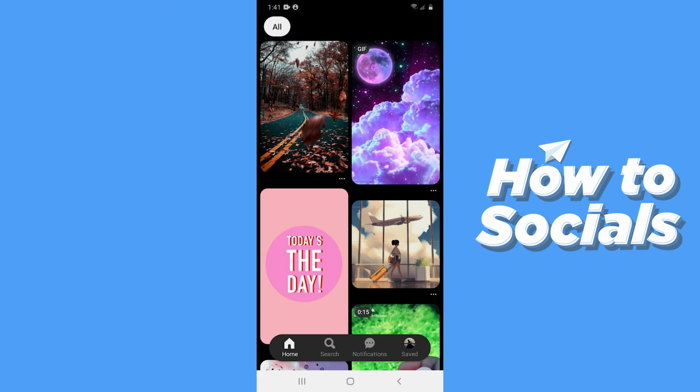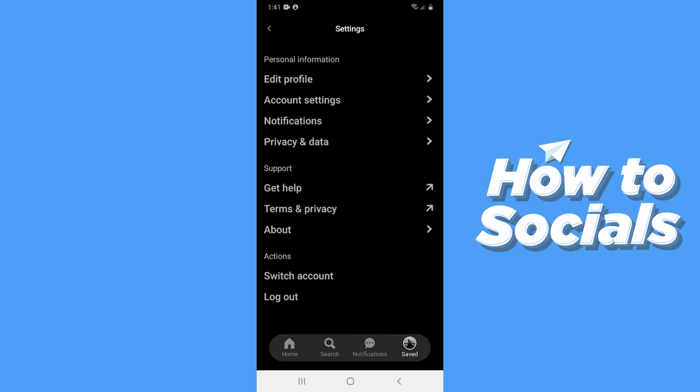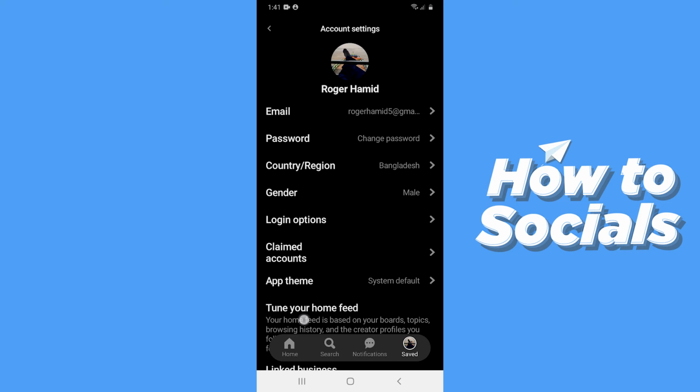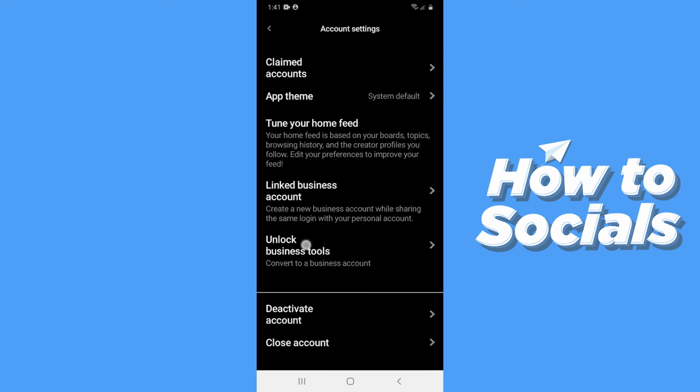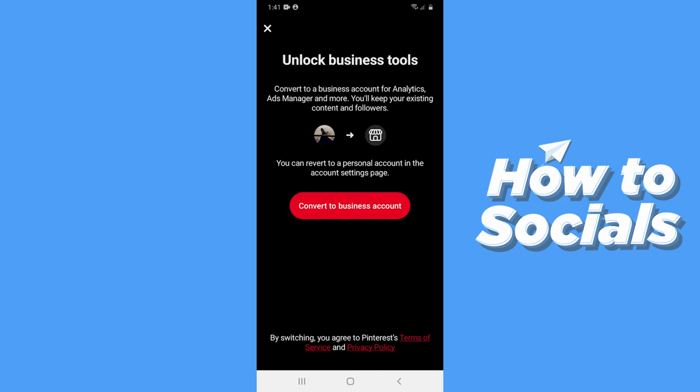When the app is opened, you have to go to your profile by tapping on the profile icon on the bottom right corner. Then tap on the settings icon on the top right corner. Then tap on account settings. Now scroll down, and here you will see the Unlock Business Tools option. Now tap on Unlock Business Tools. Now tap on Convert to Business Account.